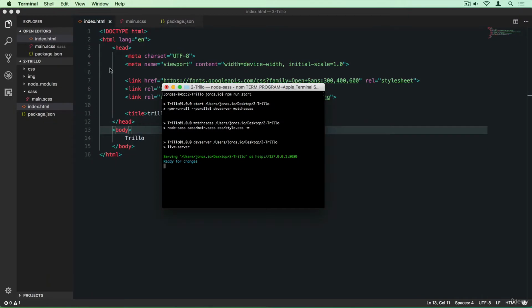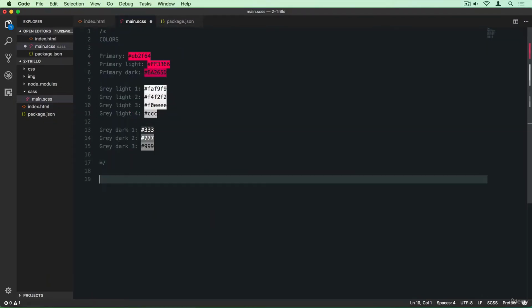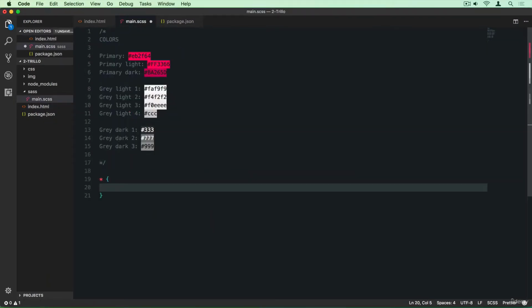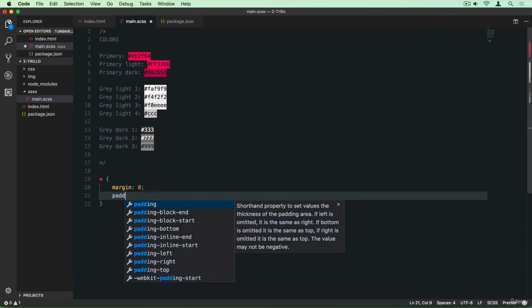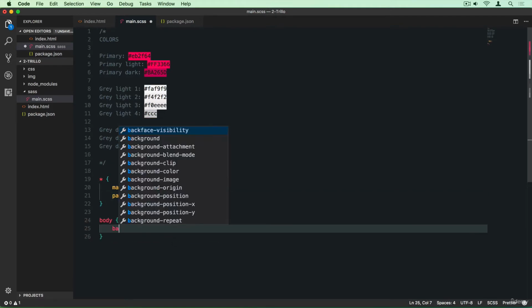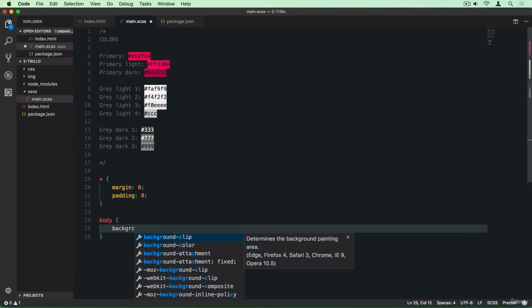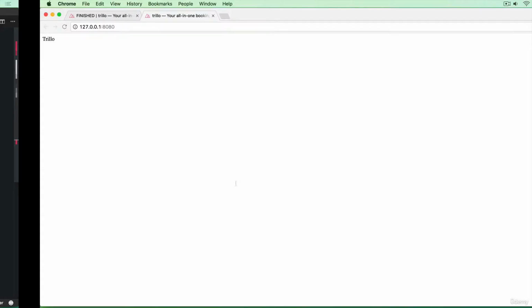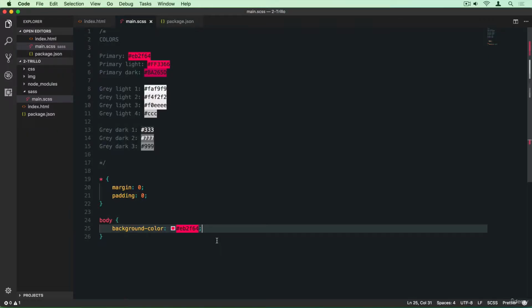Now we can write again, npm run start. And okay, let's just do some Sass here. We can say margin 0, padding 0. Background color, intensity, okay. So our Sass is working fine. Okay, and so everything is working, and so we're now ready to actually start building the project.